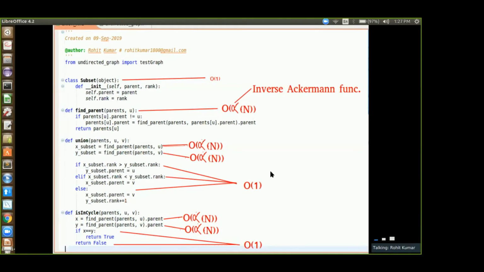Yeah, so that's all for this union and find algorithm for cycle detection. We will meet you in further series of union find algorithm where we will do implementation of partition of a graph and minimum spanning tree via Kruskal.